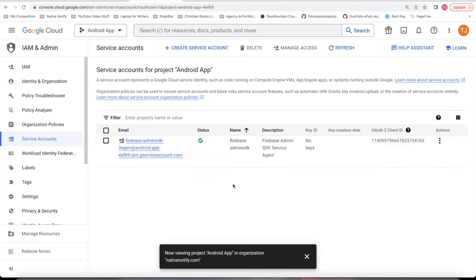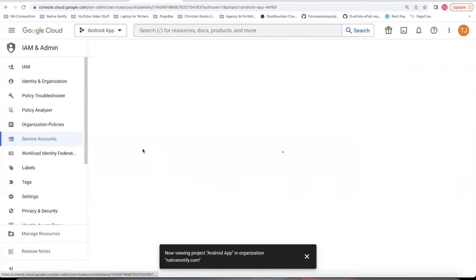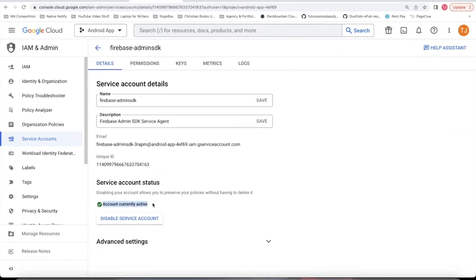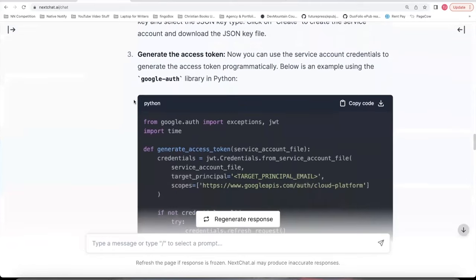But if it is not there, you should click create service account, follow the instructions. And then once it's down here, you can click on it. Make sure the service account is currently active. You can name it whatever you want, give it a description. So once you've reached this page here where you'll see details, permissions, keys, metrics, logs, you can go on to the next step, which is generate the access token.